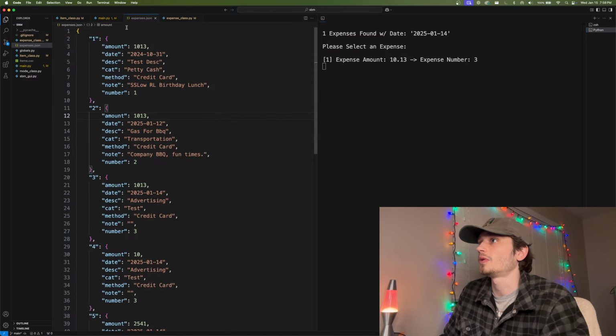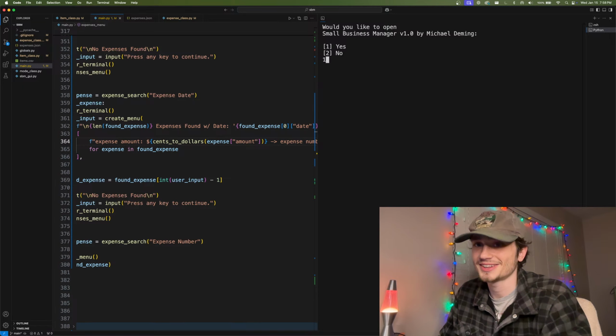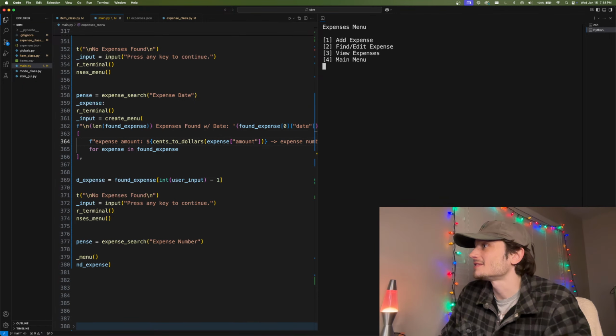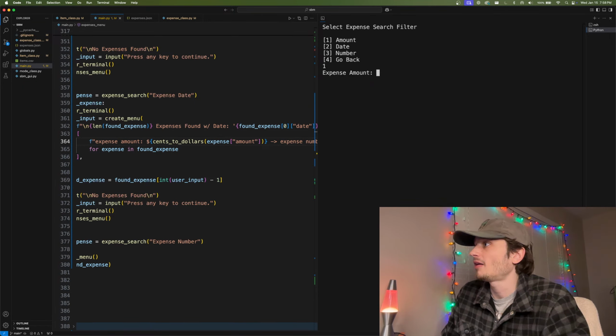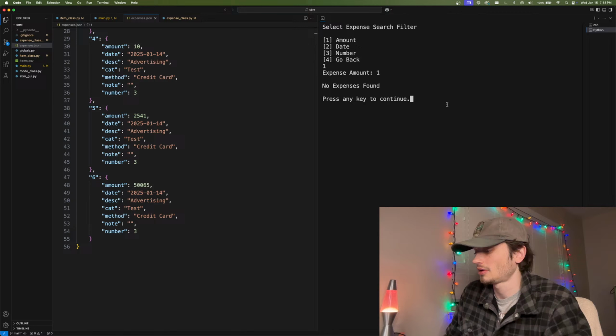Okay, cool. So if I run this here, hold on, I'll read comments in just a second. I was in a flow here. Sorry, guys. All right, expenses, find, edit, amount. If we press an amount that doesn't exist, right? Like 1, no expense found. Press any key to continue, right?